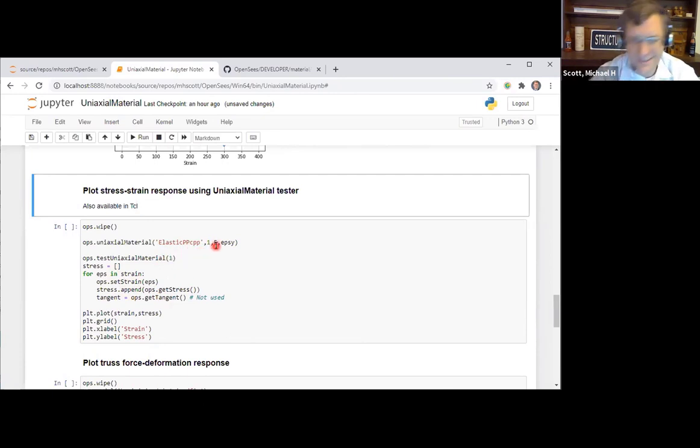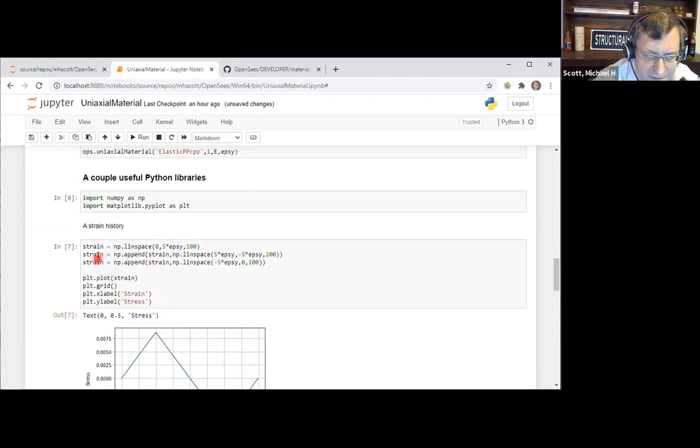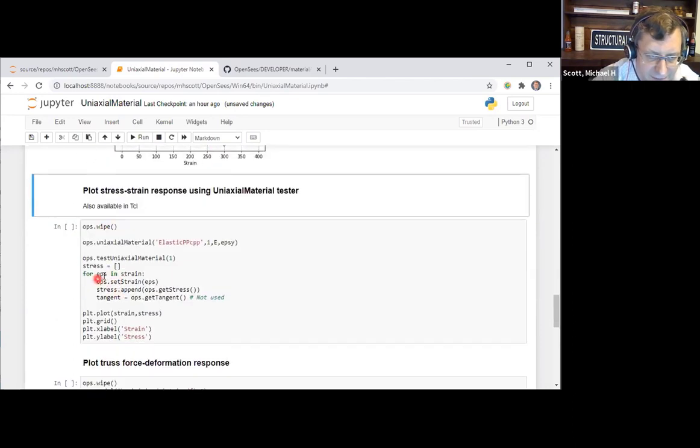Very useful little thing. So you can just drive any strain history you want into it and get the response. This loop is just looping through the strain, which I defined up here in a vector strain. For each epsilon in strain, set the strain, get the stress, get the tangent, but I'm not using it, it's just there to remind you that that function is available. And then plotting strain stress, the stress strain history.